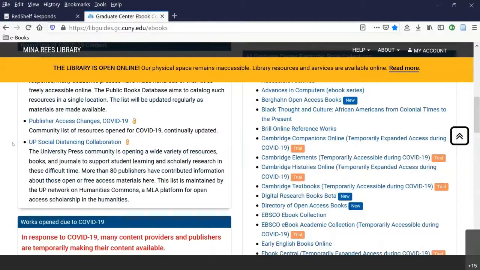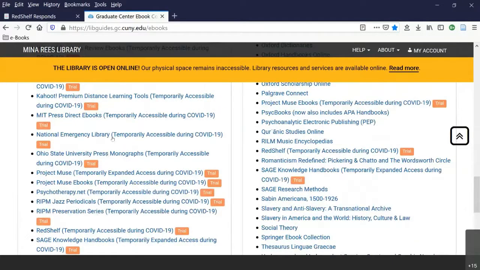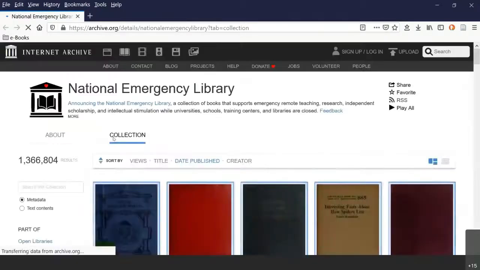So I'm going to go out of this one. The next one I wanted to show you is probably a familiar source to you, the Internet Archive. Right now they have a special program called the National Emergency Library, in which they are making available nearly 1.4 million scans of mostly 20th century print books for unlimited borrowing until June 30th or until the crisis is over. So that's a pretty substantial number of items that you can borrow from here.